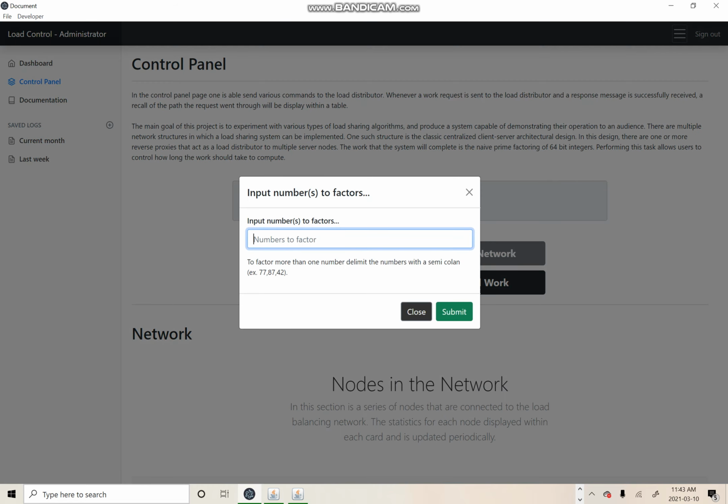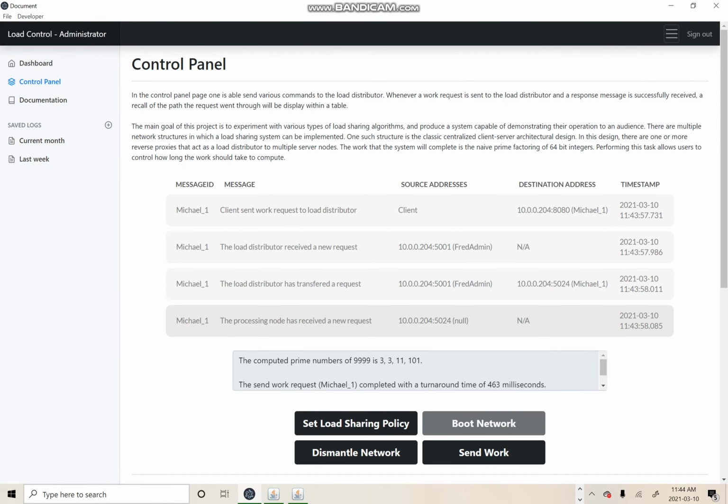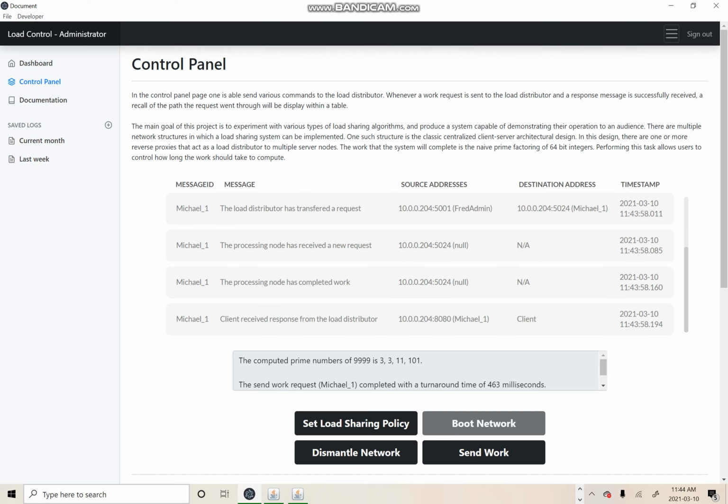The default work for the load distributor is prime factoring. So we can enter a number to be prime factored. Let's enter in this number and submit, and we get a response. Over here is a recall list of the actions that were taken to process your request, and over here is just a summary. It tells you that the prime factors for our number are 3, 3, 11, and 101, and that the turnaround time of the request was 463 milliseconds.